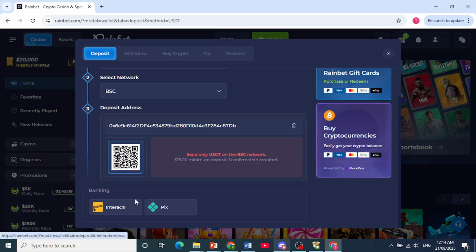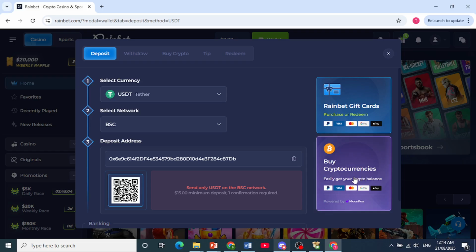And if you want to do banking, you can use Interac or Pix. You can of course buy crypto using these options. This one is powered by MoonPay. These are the payment methods. And you can also buy Rainbet gift cards using these options as well.